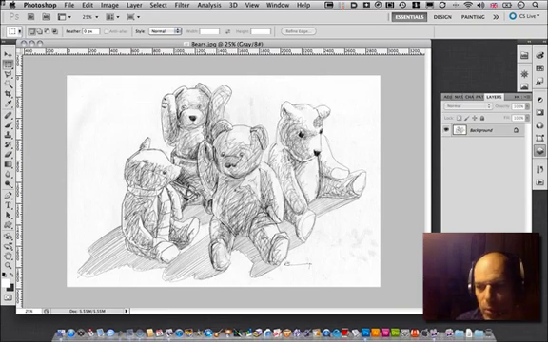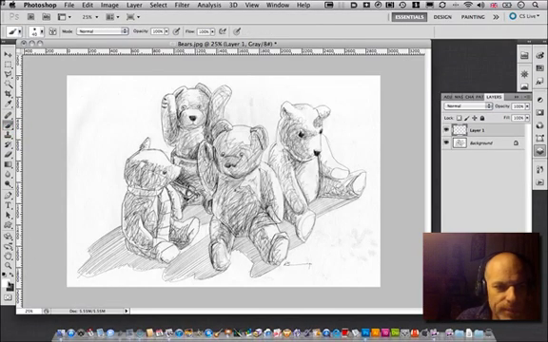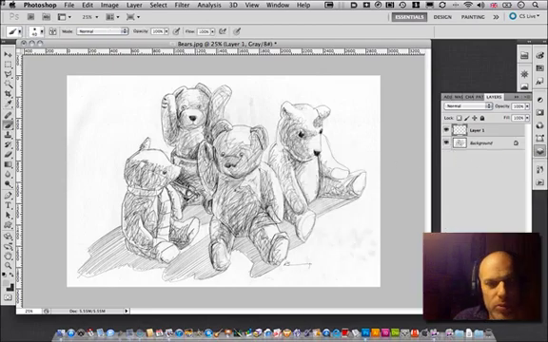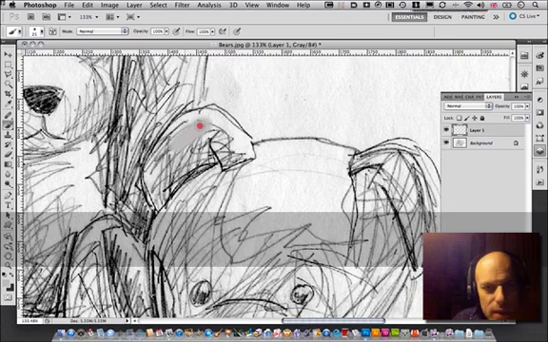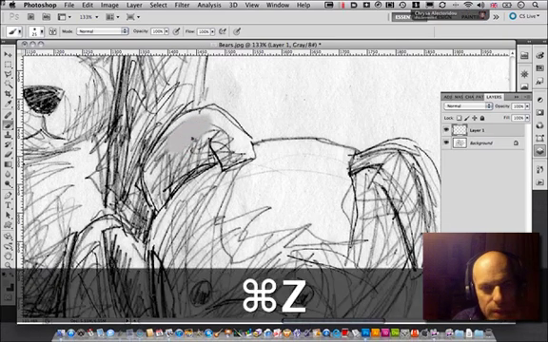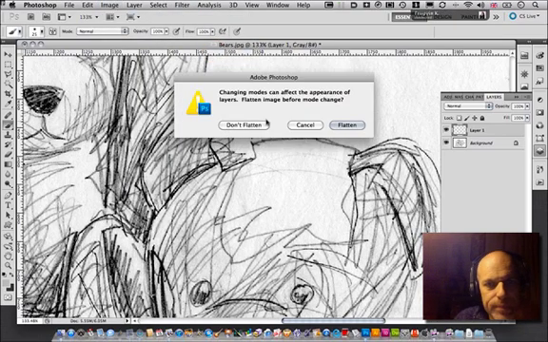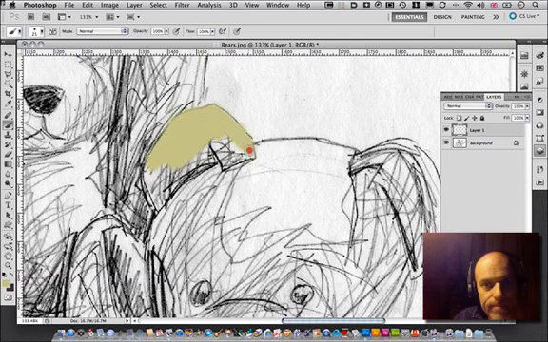Now, I'm going to show you a way of, let's say for instance, we've got a background layer and we just put a new layer and pick a kind of teddy bear kind of color, a bit more yellow maybe, like that. What happens normally if you're painting is it goes, oh, it's in grayscale, hang on a sec. Let's just change it to RGB. Don't flatten. So what happens normally is you can't see the pencil.